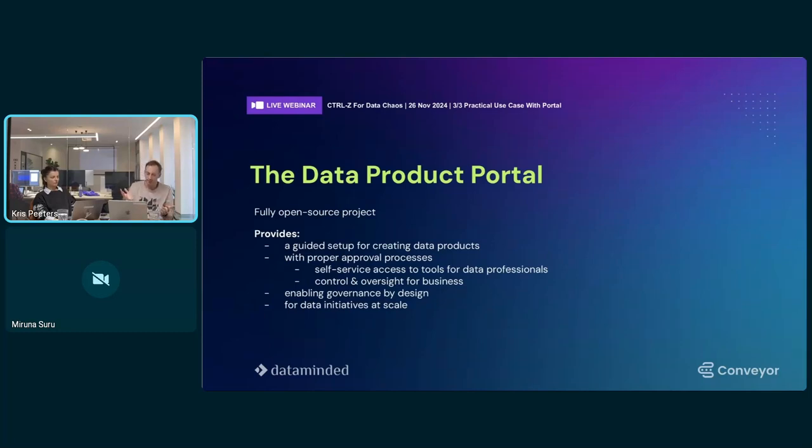So what is the data product portal? It's an open source project. And what does it provide? It's a guided setup for creating data products, with proper approval processes like self-service access for tools for data professionals, control and oversight for business. It also enables governance by design, and it is for data initiatives at scale, right? If you have 2 or 3 use cases, you have one team, like you don't need it. But if you start finding the troubles that we just explained, then the data product portal could be a solution.